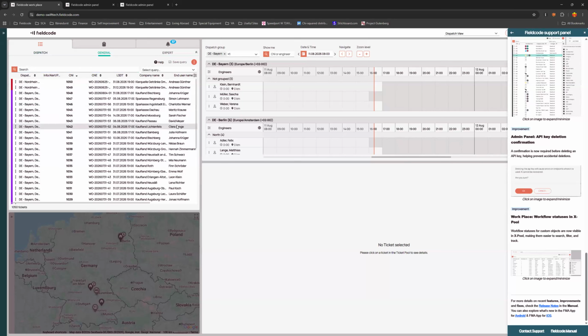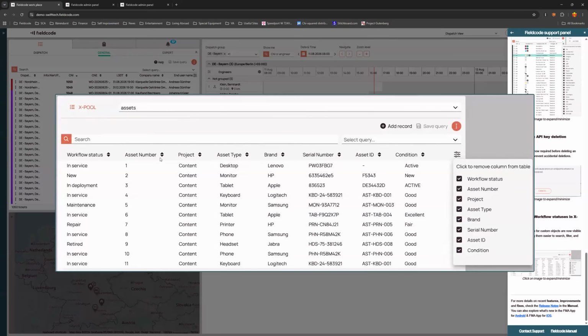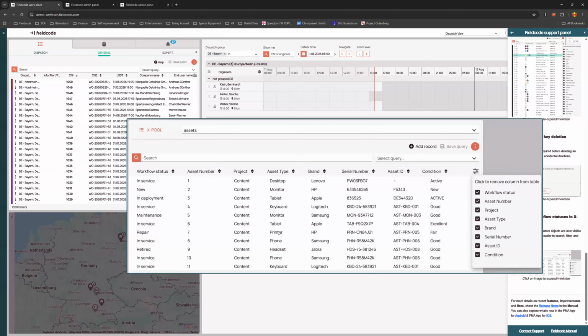And then the final thing I want to show you real quick today is that we now have a workflow column for the X pool. And workflow column here, we're referring to the status of a particular asset or so forth. So in this case, we have a bunch of assets here, and the workflow status for each is either in service, new, in deployment, maintenance, repair, and so forth. And so these workflow statuses here can let us know if those devices are up and in service, down, if they've been currently deployed, or if they are in the middle of being deployed. And that is now available to you as something you can add to your assets to keep track of their current statuses.